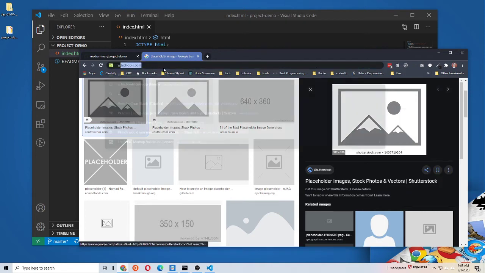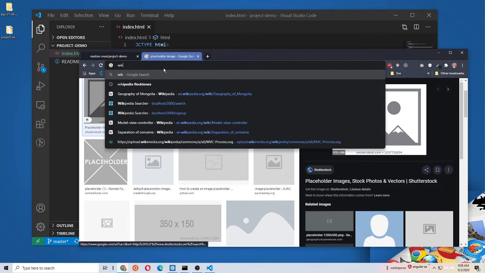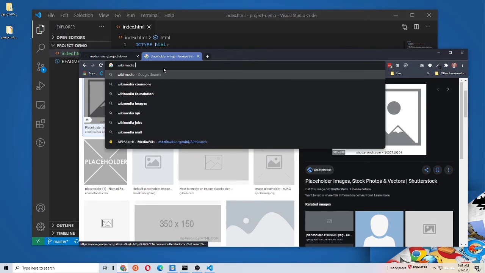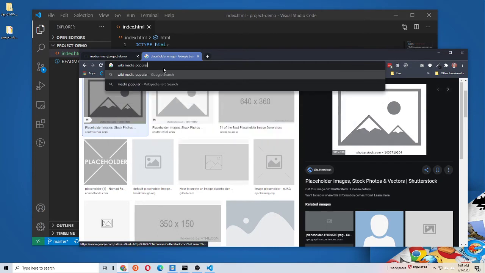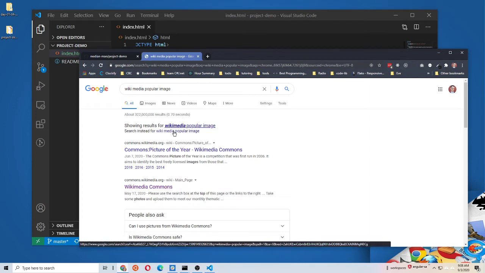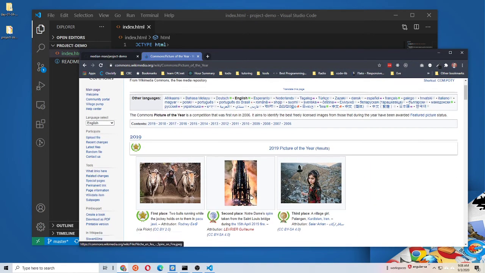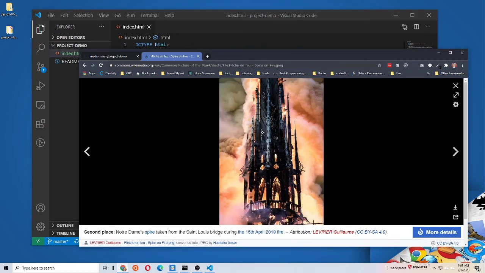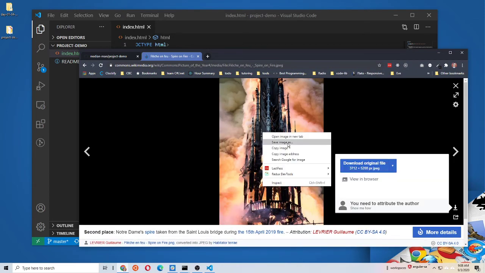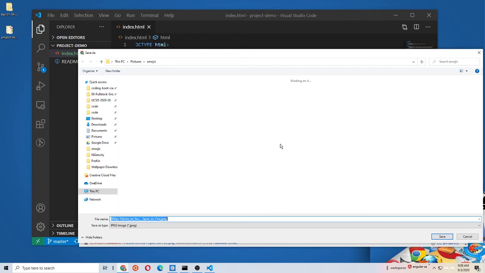Actually, let's go to Wikipedia just to be on the safe side. So Wikimedia, popular image. There we go. We'll grab one of these. That looks like fun. So we're going to go ahead and save image as.